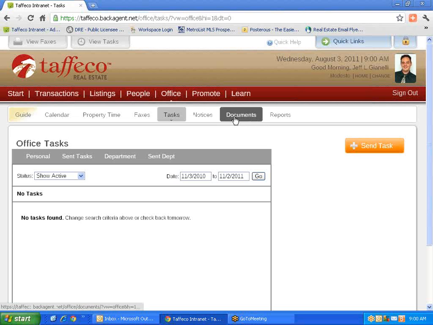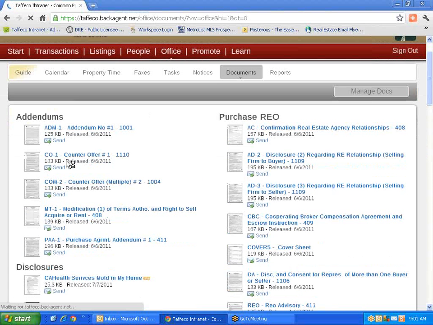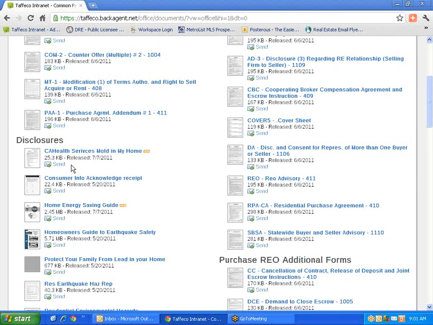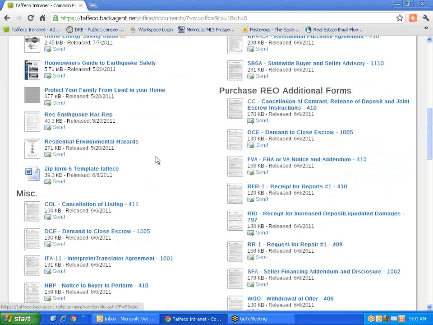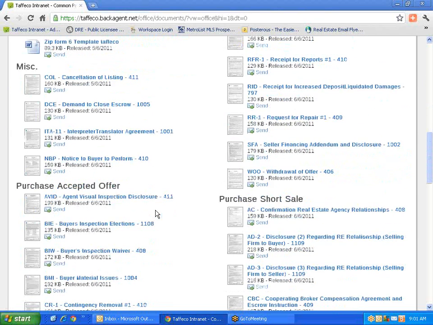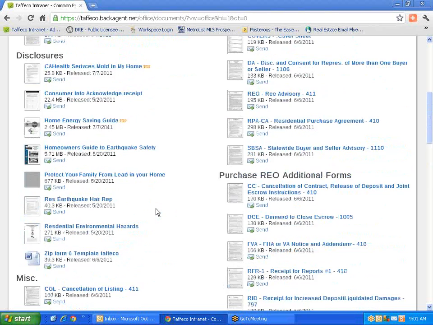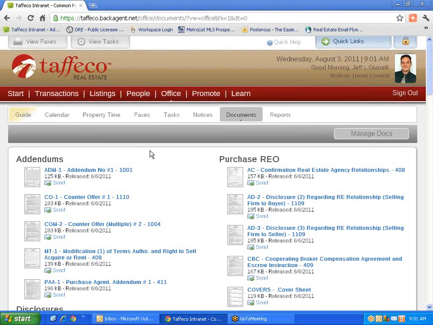Notices is not an active function right now. Under Documents, all the documents that have been uploaded into this system will be here. There's the disclosures. There's several different types of forms, but keep in mind that you'll need to have your CAR forms or ZIP forms still, because the purchase contracts are not in here.